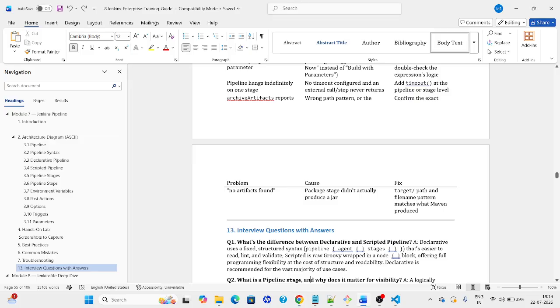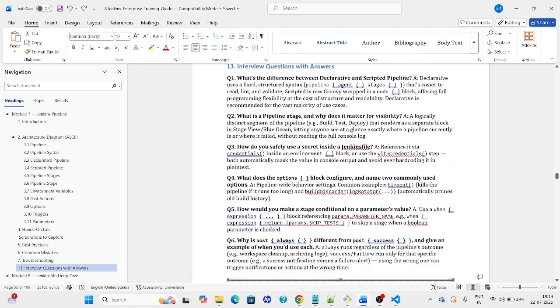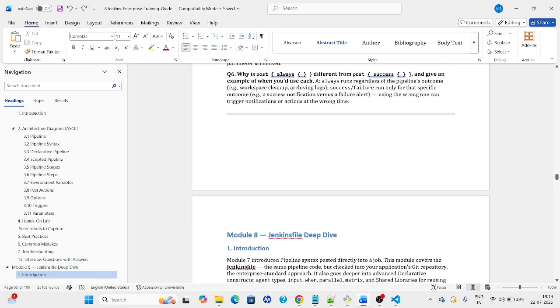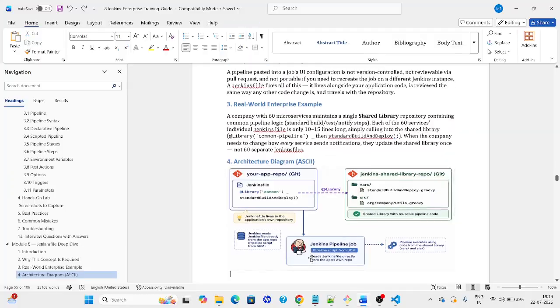Okay. So these are some of the interview questions on pipelines. Pipeline is very important. You can go through it and we'll discuss further.